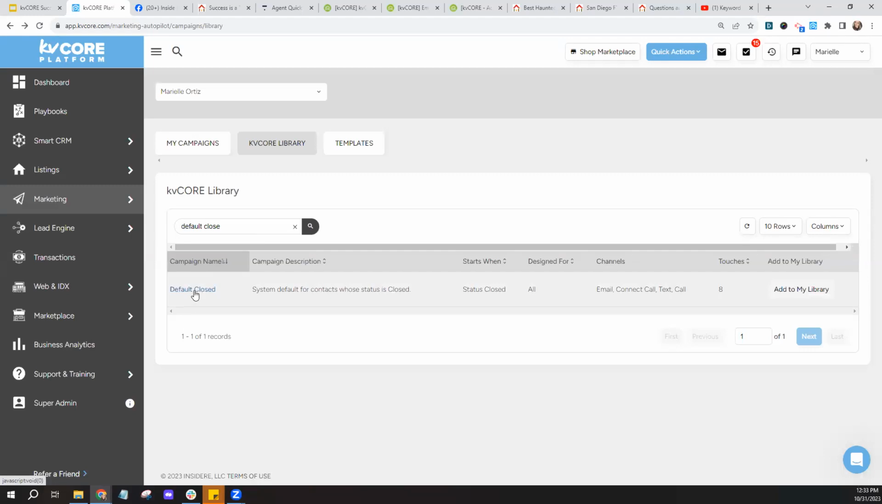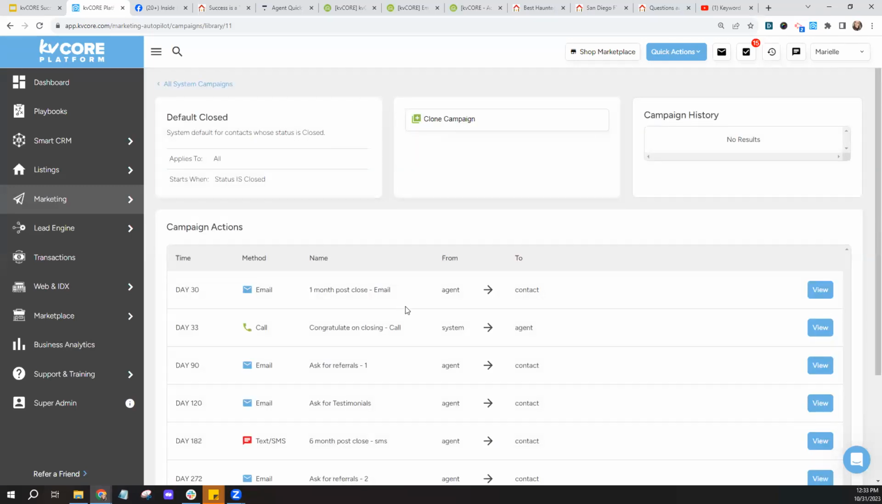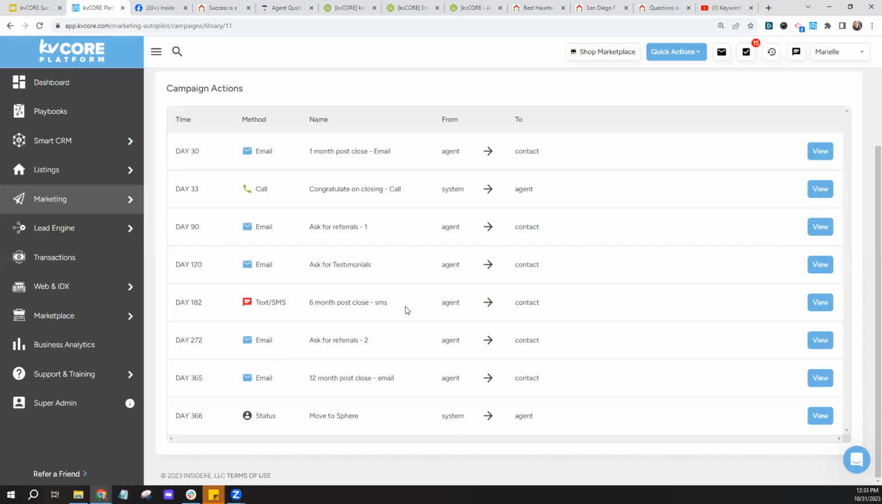But for example, our previous campaign just for closed contacts, the default closed, this is the one that most of our long-term users will see in their accounts. You'll notice at the end of it, day 366, it'll change them to Sphere.